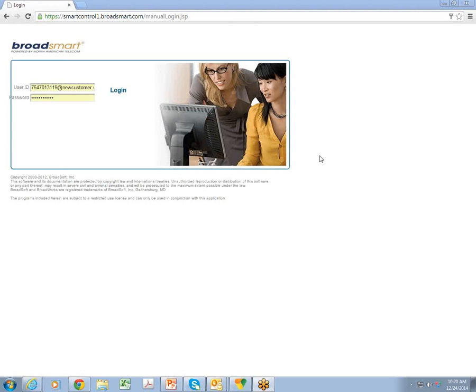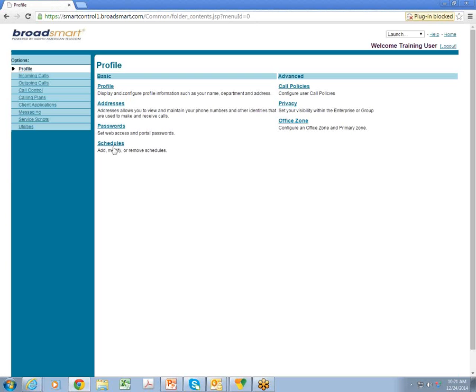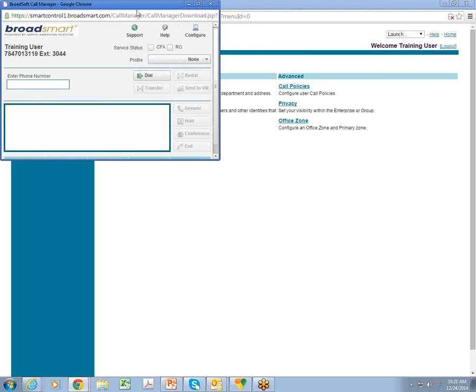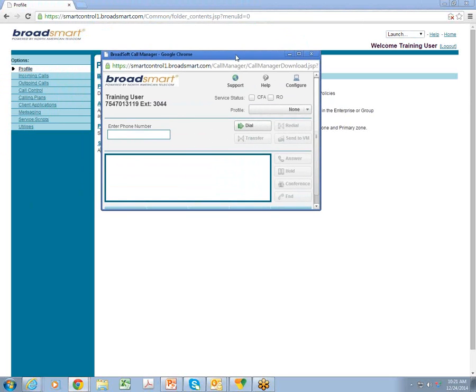Call Manager. So using the Call Manager requires you to log into your portal. I have my user ID and password already saved, so I'm going to go ahead and click on Login. In the upper right-hand corner, where all of your web-based applications are assigned, you will see Launch, and that's where you can click and drop down and select the Call Manager.